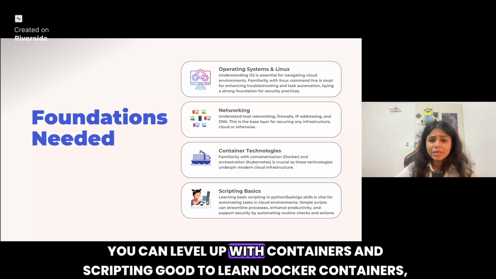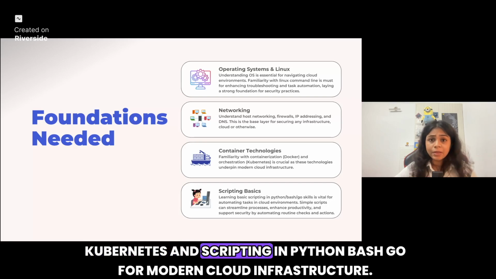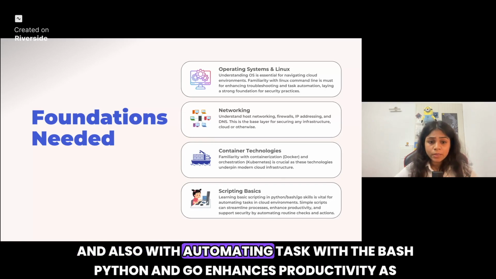You can level up with containers and scripting. It is good to learn Docker containers, Kubernetes, and scripting in any of Python, Bash, Go for modern cloud infrastructure. Automating tasks with Bash, Python, and Go enhances productivity as well.